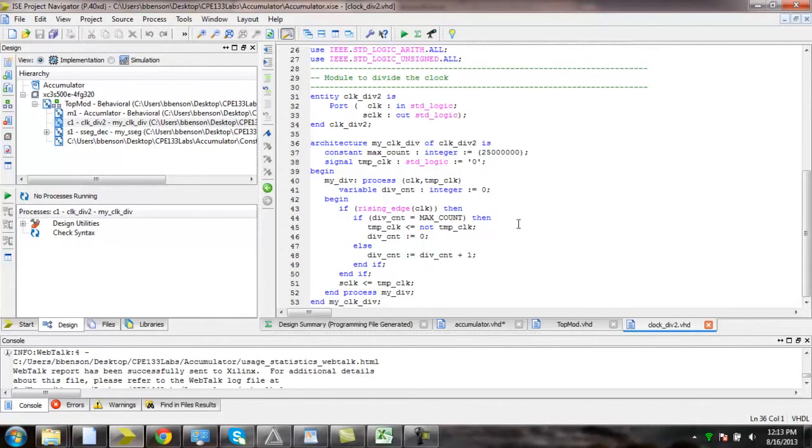What we have going on is at the rising edge of the clock, we're checking to see if this count, which we've called div count, is equal to the max count, which we've defined. Here it's defined as 25 million, it looks like, 6 zeros. So if we've reached that count, we're going to flip the signal: temp clock gets not temp clock, else we're just going to count up.